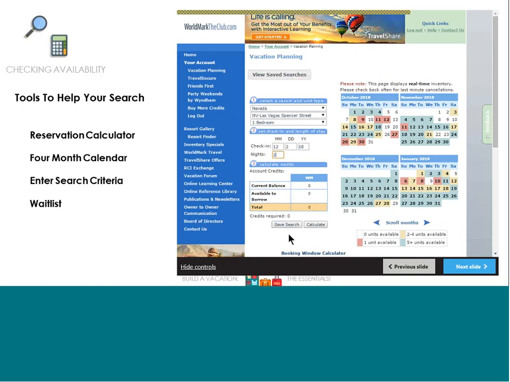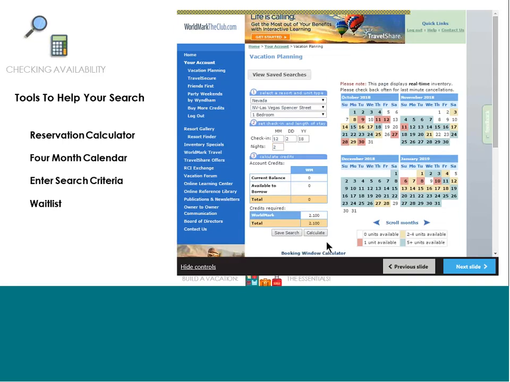Now, the Book It option would be down here below your Save Search option. This is not a live account, so we don't have that Book It option, but it would be there for you when you're looking in your online account. A nice feature is being able to calculate the number of credits that the reservation is going to cost you. And if you are looking for several dates or several resorts, you can even save your search.